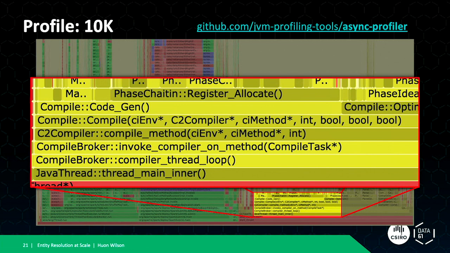Let's zoom in and confirm our suspicion. By looking at that yellow section, we see compile, compile, compiler, compile, compile, compile. All of these are referring to the C2 JVM compiler. That's a just-in-time compiler that will convert from Java bytecode into optimized machine code to make our code run even faster. This is suggesting that compilation may have something to do with why our 10,000 record case is slow.